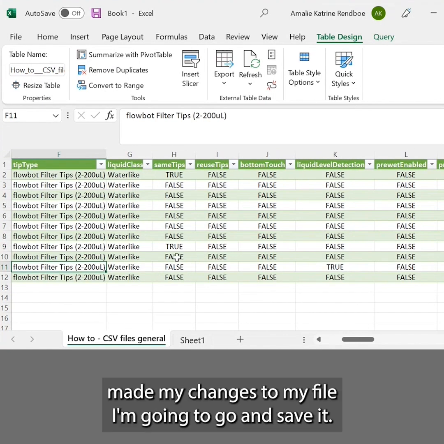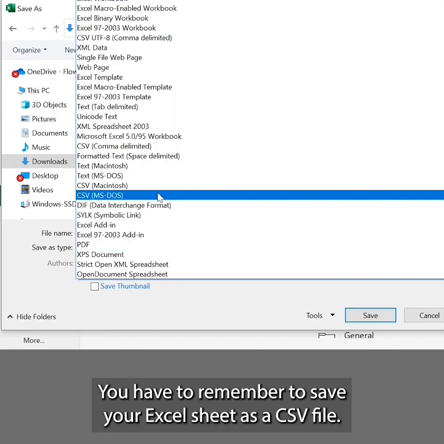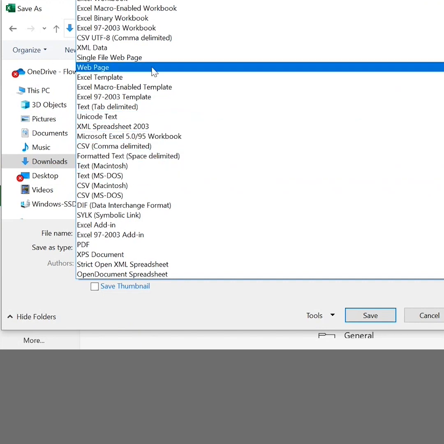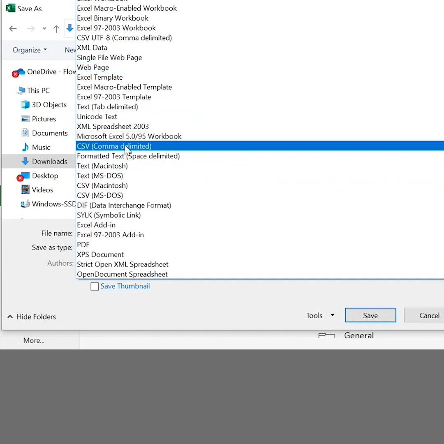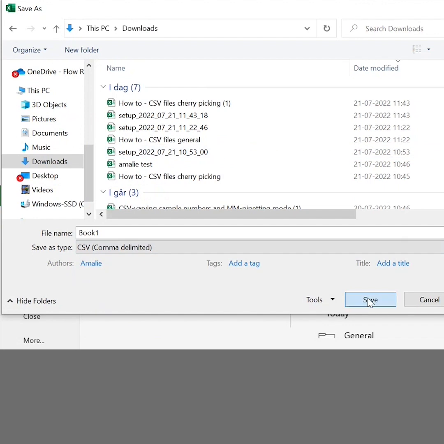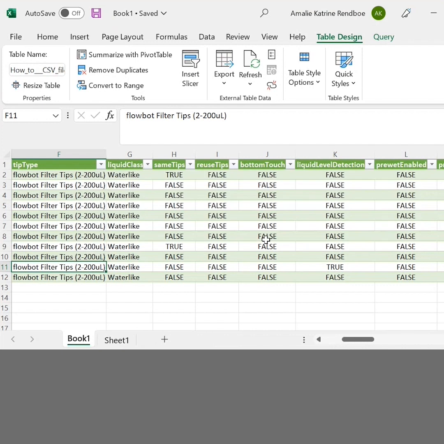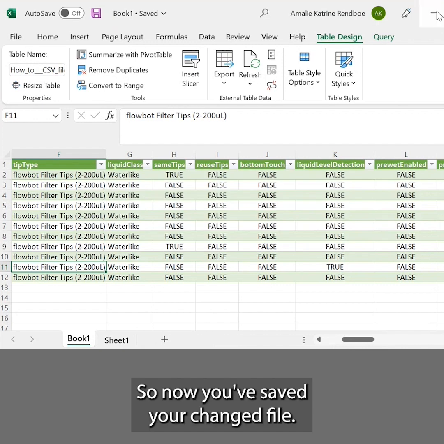Once I have made my changes to my file, I'm going to save it. You have to remember to save your Excel sheet as a CSV file. And this pop-up message, you just say OK to. So now you've saved your changed file.